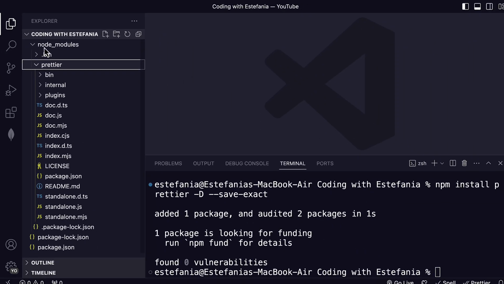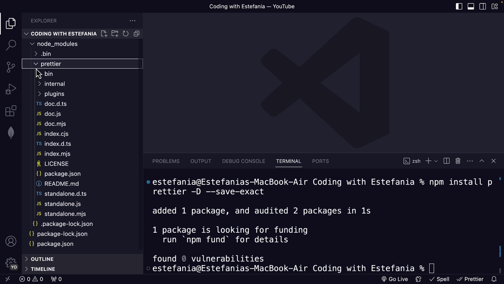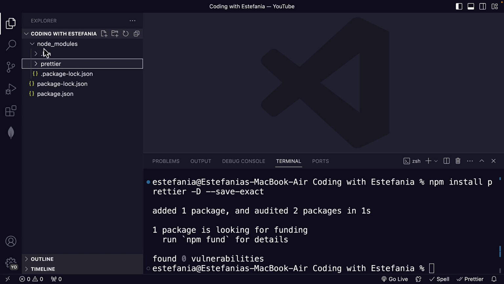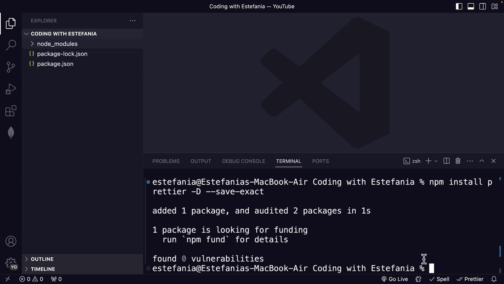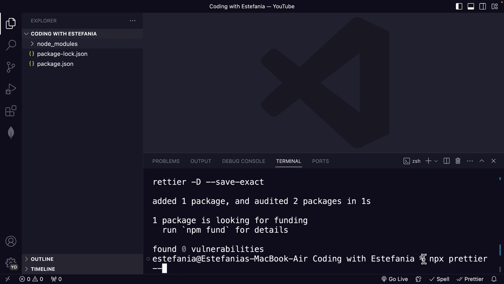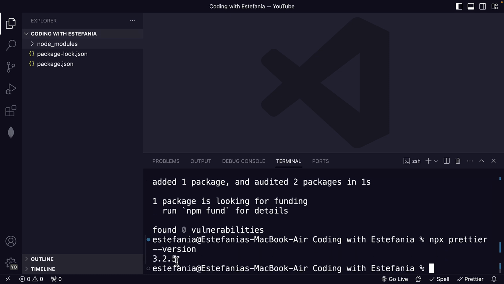And we find Prettier over here. We don't actually need anything inside that folder, but we just know that Prettier is installed. So after we have Prettier, again, we can run npx prettier --version, and then we see 3.2.5. So we still have the same version, but if they were different, we could take that from the local dependencies.